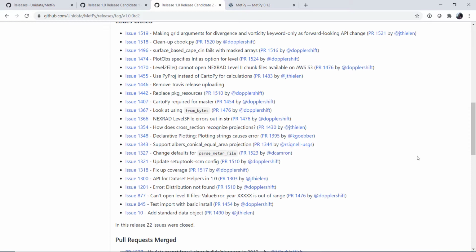We're really excited about MetPy 1.0 and really would like you to try out the release candidate. See how it works, see if you run into any issues. We always, of course, want to hear from you, and there are many support channels down in the description of this video on how to get a hold of Unidata support.